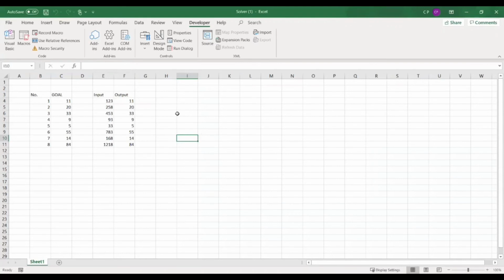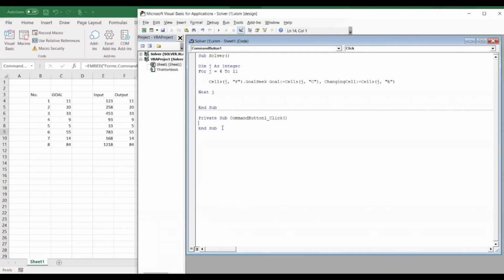Just as one added extra, if I go into design mode, what you can do for ease is you can just insert a command button here, and you can just say Call Sheet1.solver and save that.